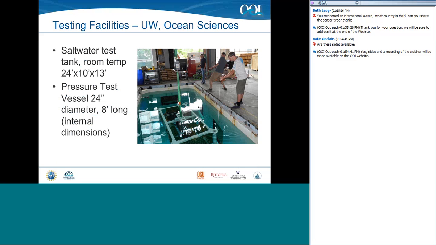Also, we have a larger saltwater test. It's not chilled, but it's a larger test, so you can put the full-up integrated secondary node in, with the instrumentation, and we can do a full-up test on it to look for ground faults or interactions between instrumentation, and we can leave it in there over a weekend or longer if we need to.